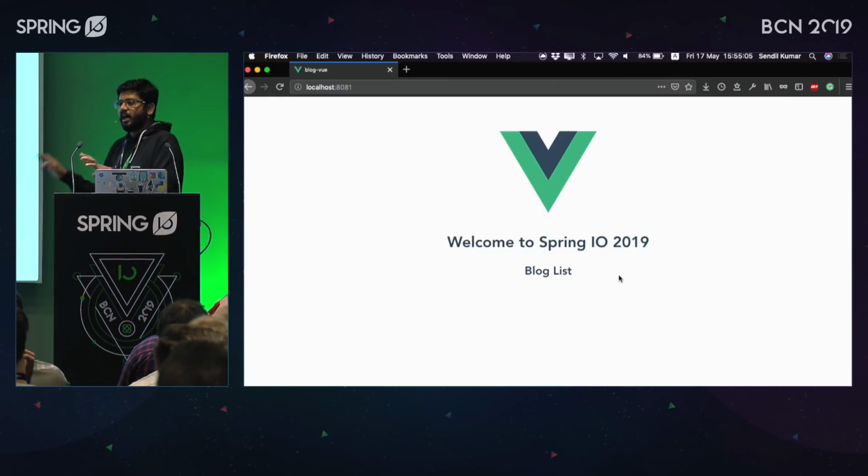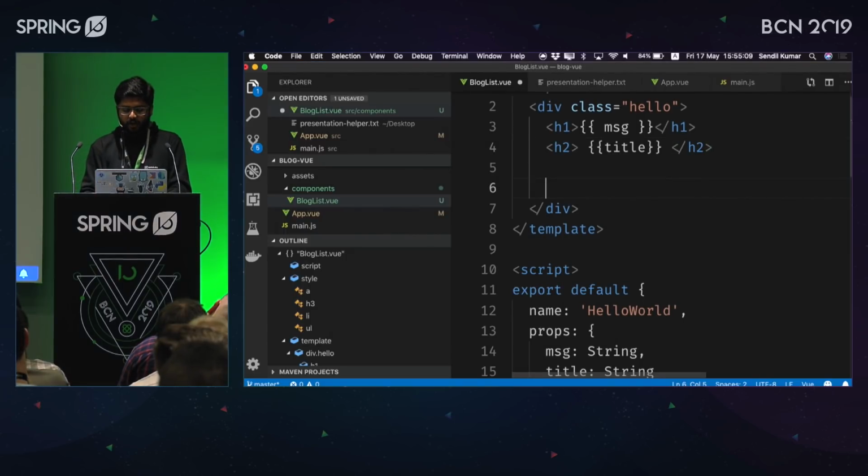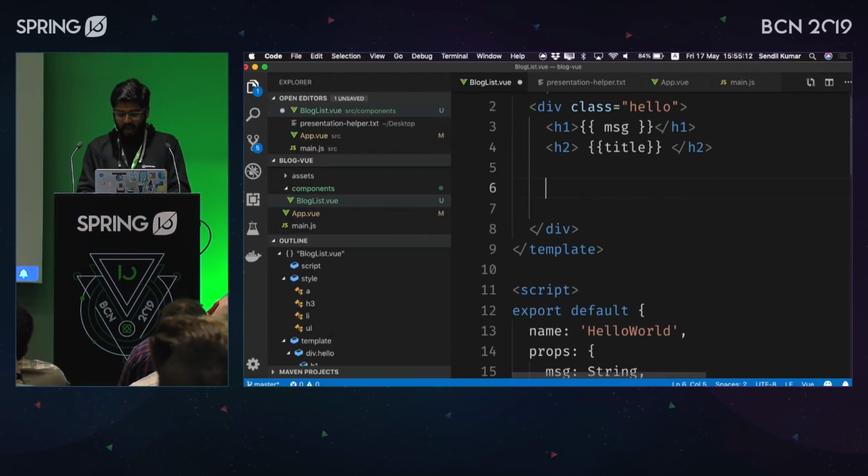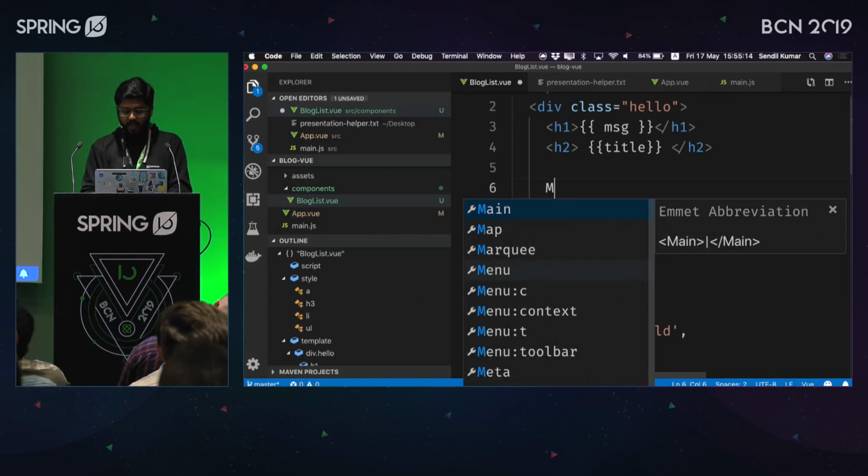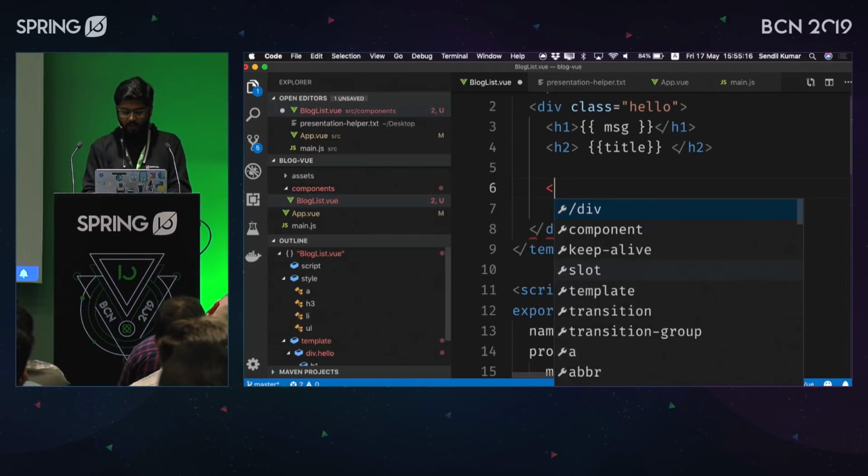So as you can see here, the title gets updated. So I have this h2 here. These are simple things that you can do. And then I have to show a list. So what I will do is I can show a list.